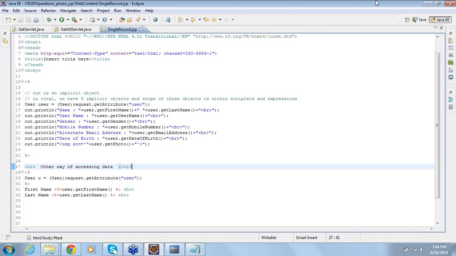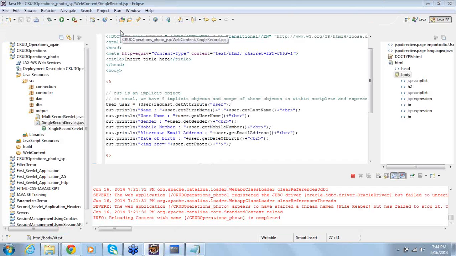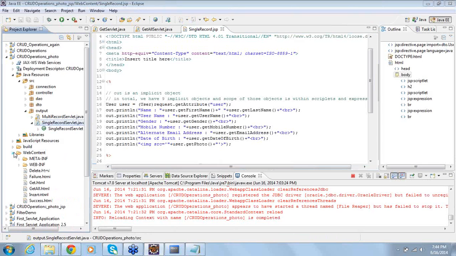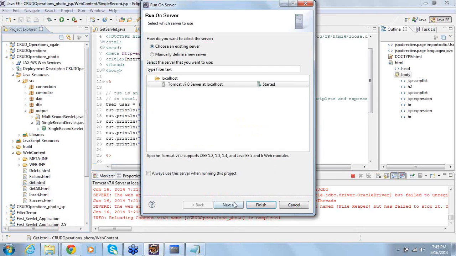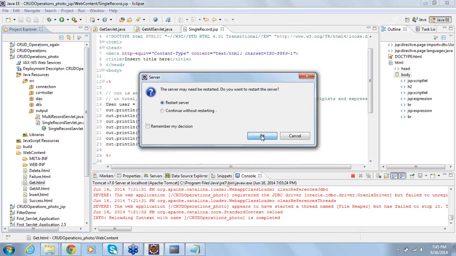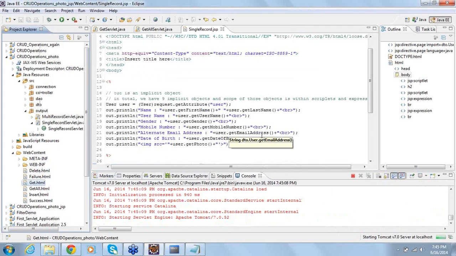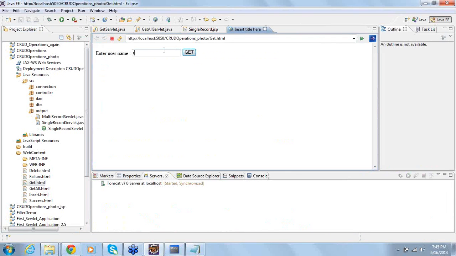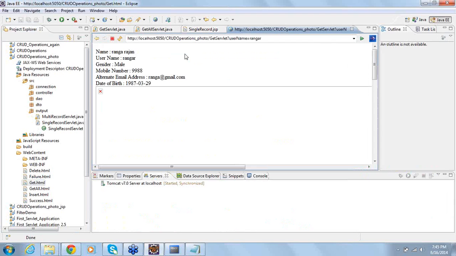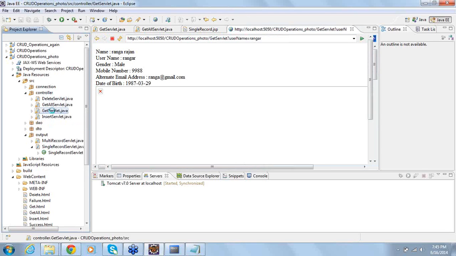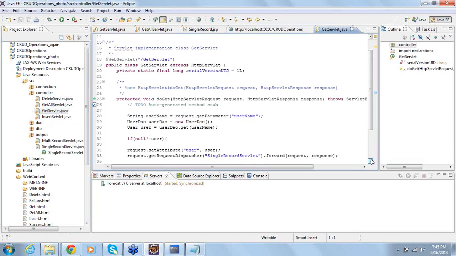Let me run this. It's get.html. Run on server. So it is calling a JSP file, single record.jsp, because your get servlet is not printing. Your get servlet is not responsible for printing.